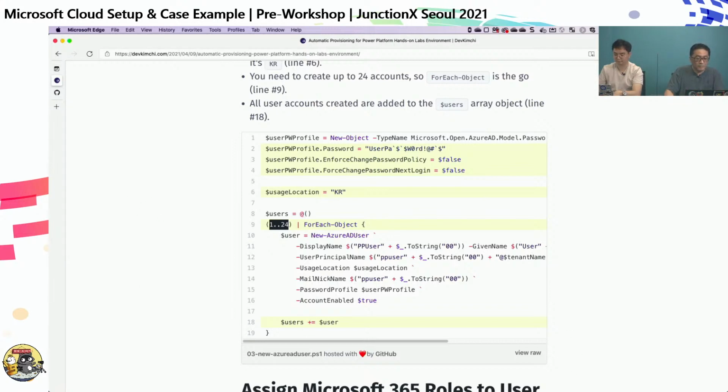So I'm going to copy. Every single user has an account name of pp user 01, pp user 02, pp user 03 at your tenant name, and the password will be the same for every account, the user password, right? It is just for convenience.